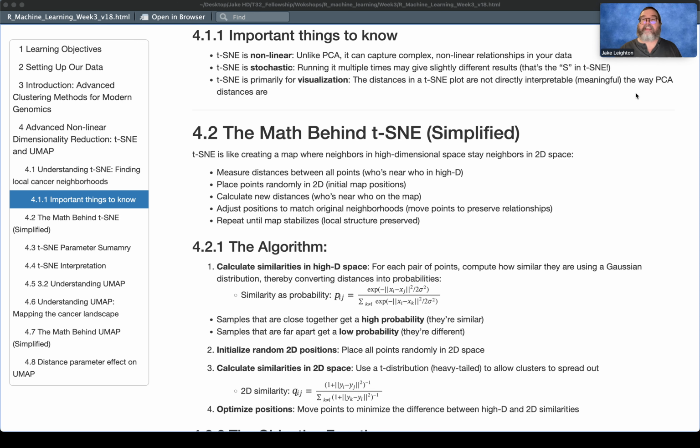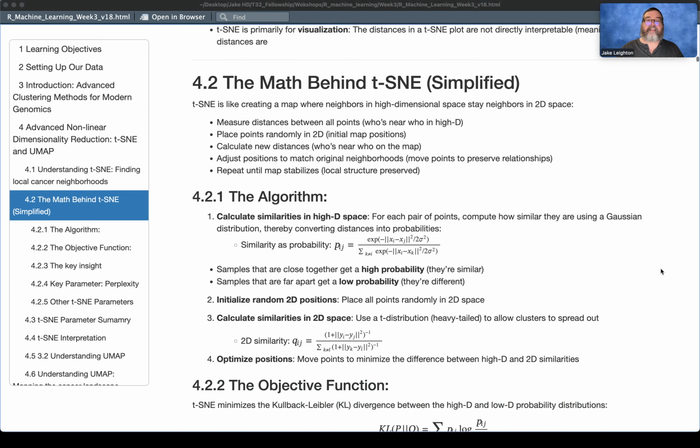And you can't interpret the distance. So in PCA, you can kind of interpret distances, how far things are apart, like clusters. You can't do that in t-SNE. That's extremely important. It doesn't matter how far things are apart. It doesn't mean they're more different. Okay, it's really important. So let's talk a little bit about t-SNE.